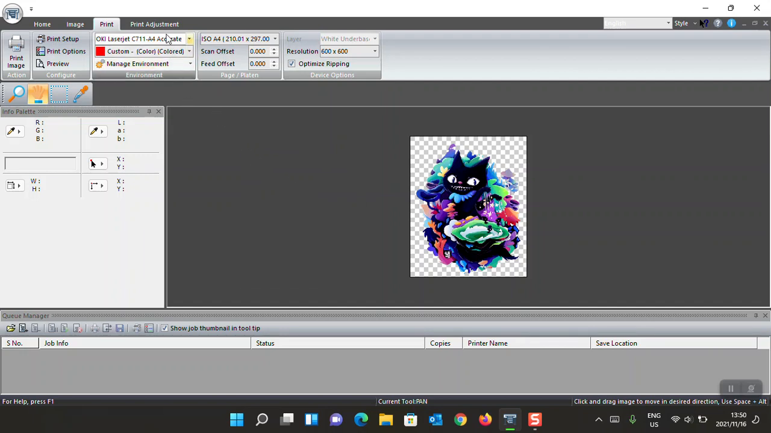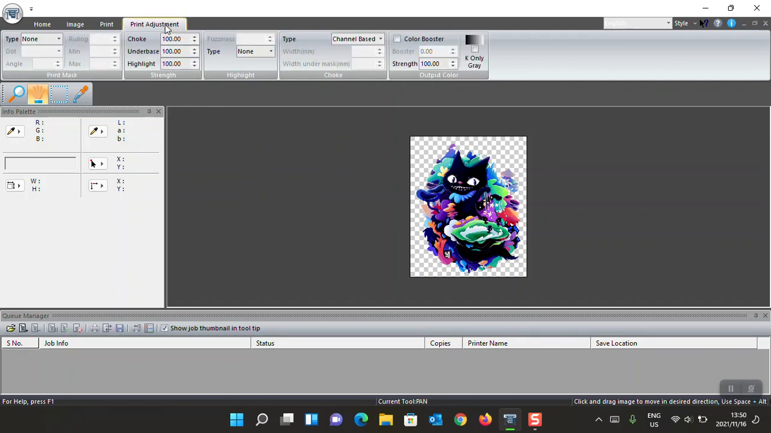Next thing is we're going to go and look at print adjustment. Print adjustment basically is controlling your white underbase and your highlight generator. This is the highlight generator over here and your white underbase over there. Choke and highlight will remain at 100%. You do not need to change that. That is a much more complicated system. I'll probably come out with another video at a later stage to discuss that.